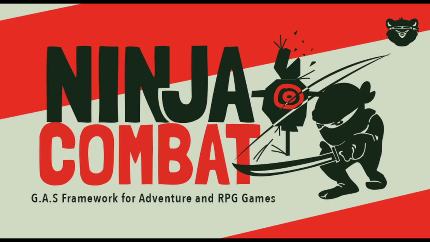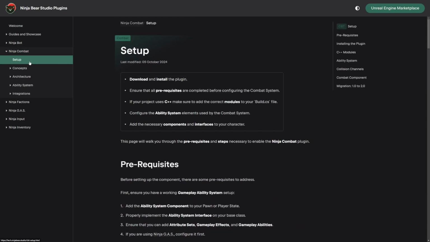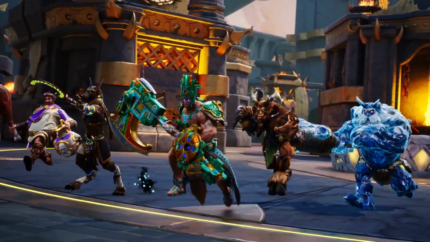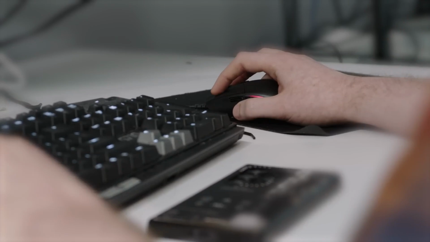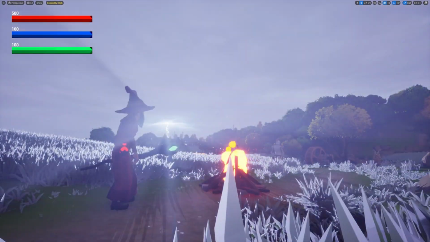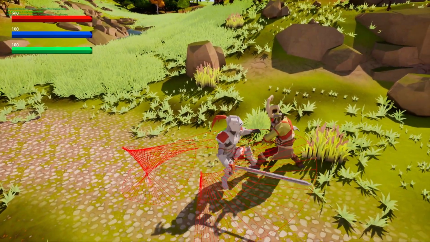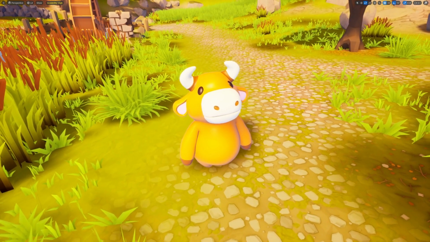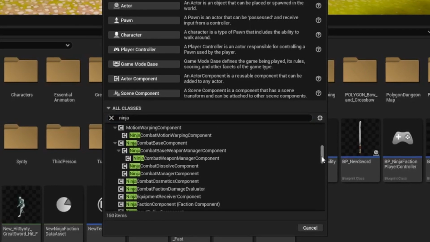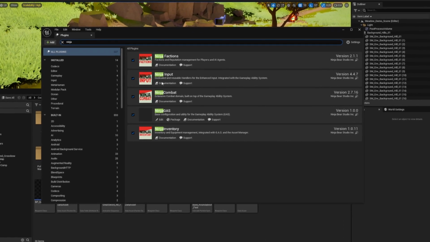And of course, let's start with the Ninja Combat. The Ninja Combat plugin is designed as a layer built on top of Unreal Engine's gameplay ability system. It introduces a combat domain you can use in various types of projects. So think weapons, damage systems, vitals, and more. This system provides a robust foundation covering numerous abilities, effects, and attributes, along with some other common aspects of a combat system like motion warping, projectile pooling, and physical reaction. It's an ample and advanced system built on Unreal Engine's capabilities. So in my previous videos where I go over GAS tutorials, this plugin has it all ready for you to use. One thing I really like about this plugin is that you don't have to reinvent the wheel with this. You can enable these plugins into your project and start developing right away.